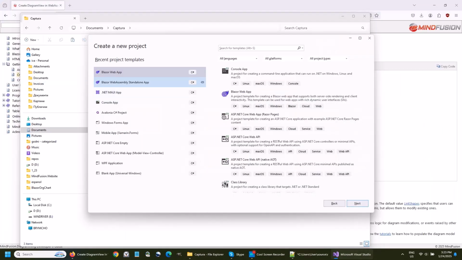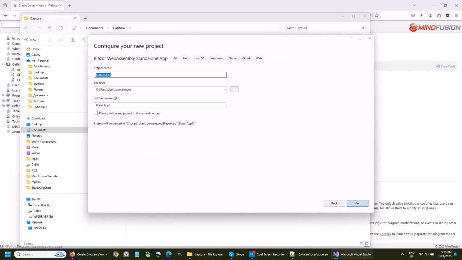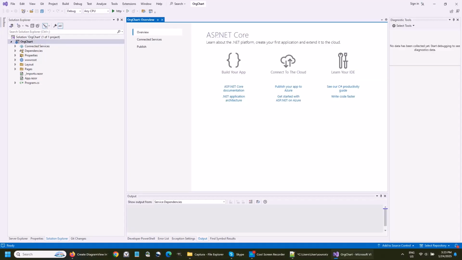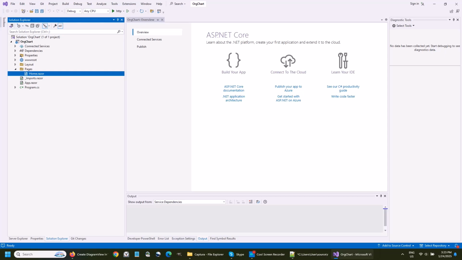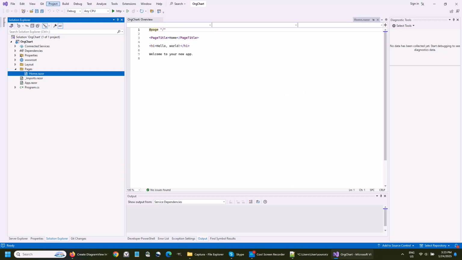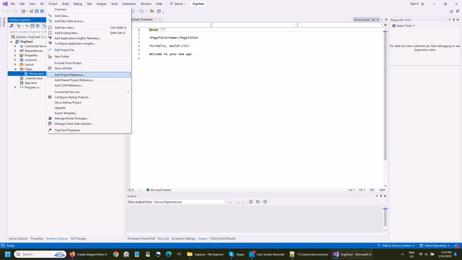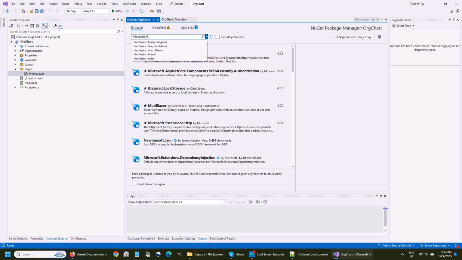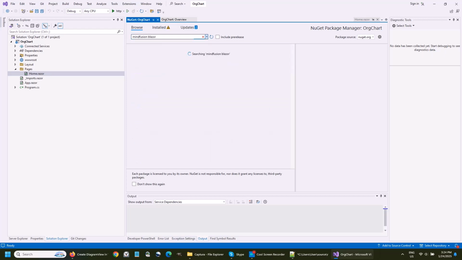We can choose between two types of Blazor projects. The diagram component works equally well with both of them. We choose Blazor standalone WebAssembly. After we create the project, we need to install the Blazor diagram component from NuGet. We search for it and add it to the project packages.